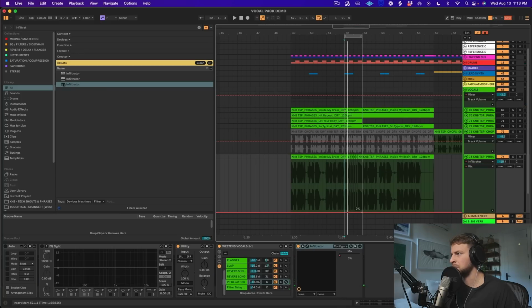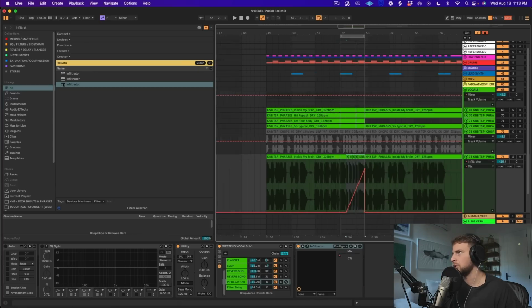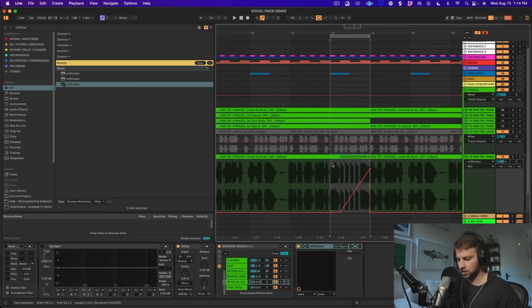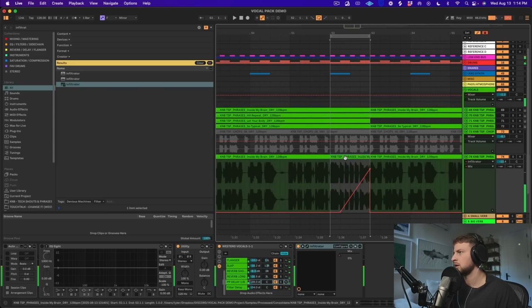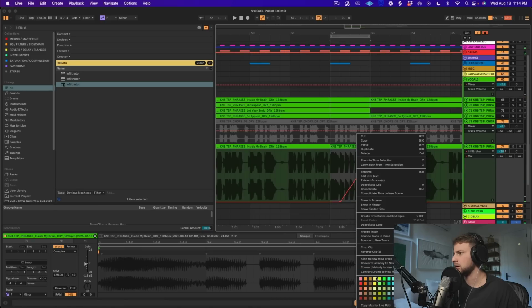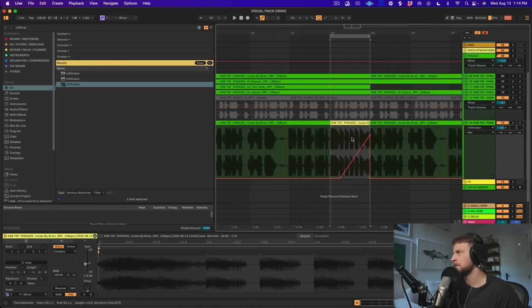So what I would do is maybe automate this dry wet up so that during this almost vocal fill, I could even, if I really wanted to make this look a little nicer, consolidate this and maybe change the color, right? So now we know this is the fill. So the mix is going to come up and you're going to hear.